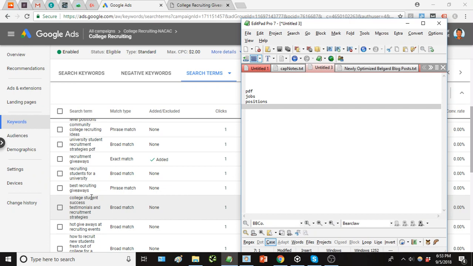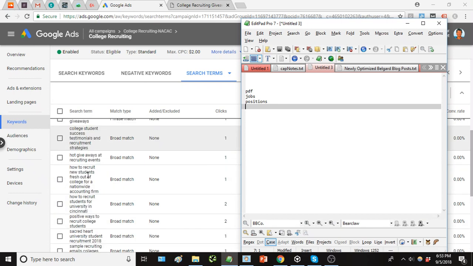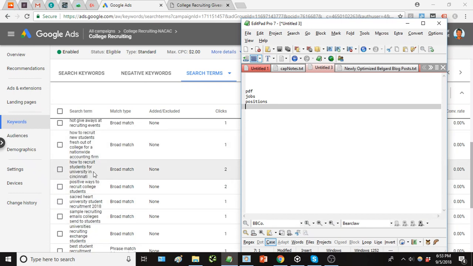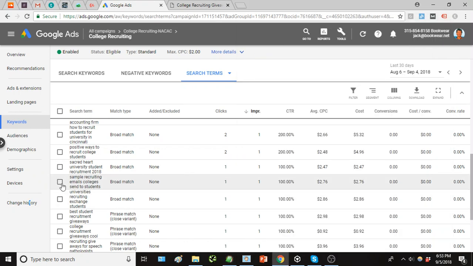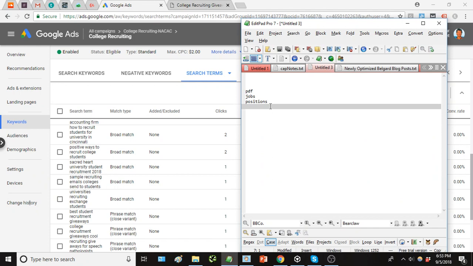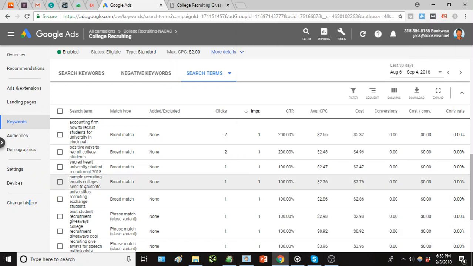You can kind of dive in and see which variations aren't particularly relevant. A lot of long tails in here. So you can kind of delve deep and figure out, sample recruiting emails. Yeah, so that long tail isn't really relevant. So what you can do is, I make these notes so I can later copy and paste that into the negative keyword list. But an alternative is to actually select these.